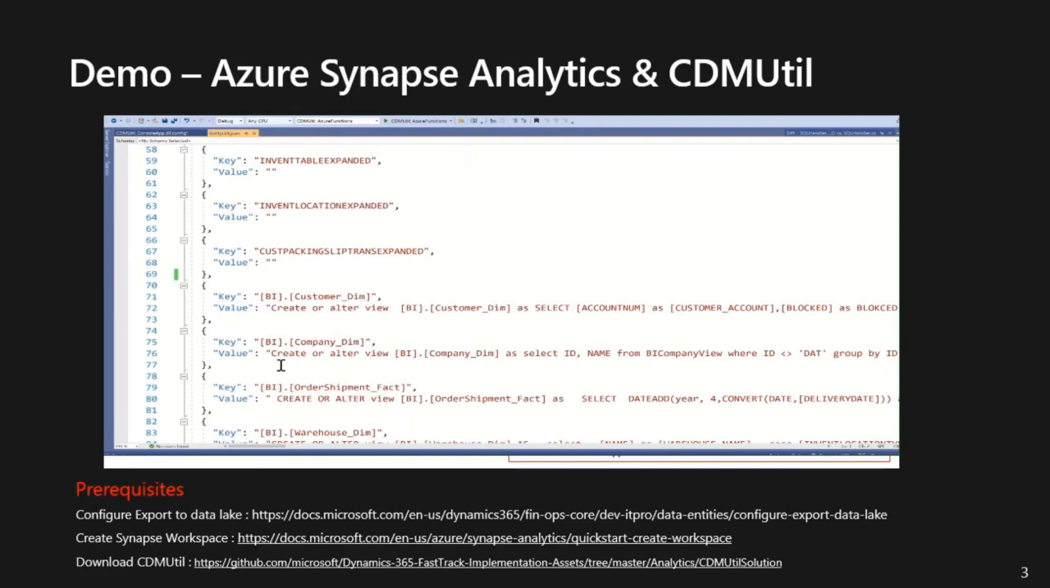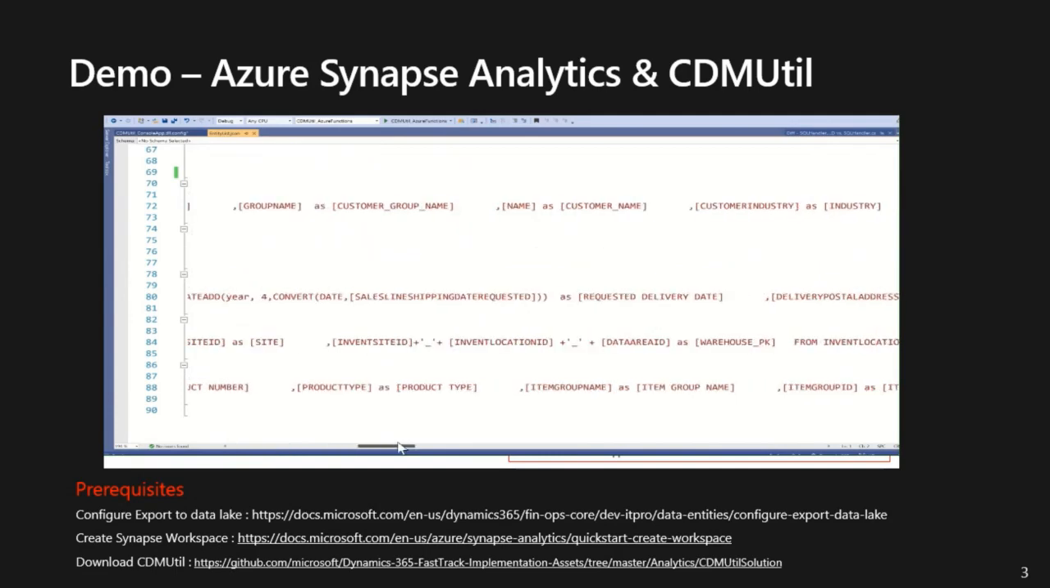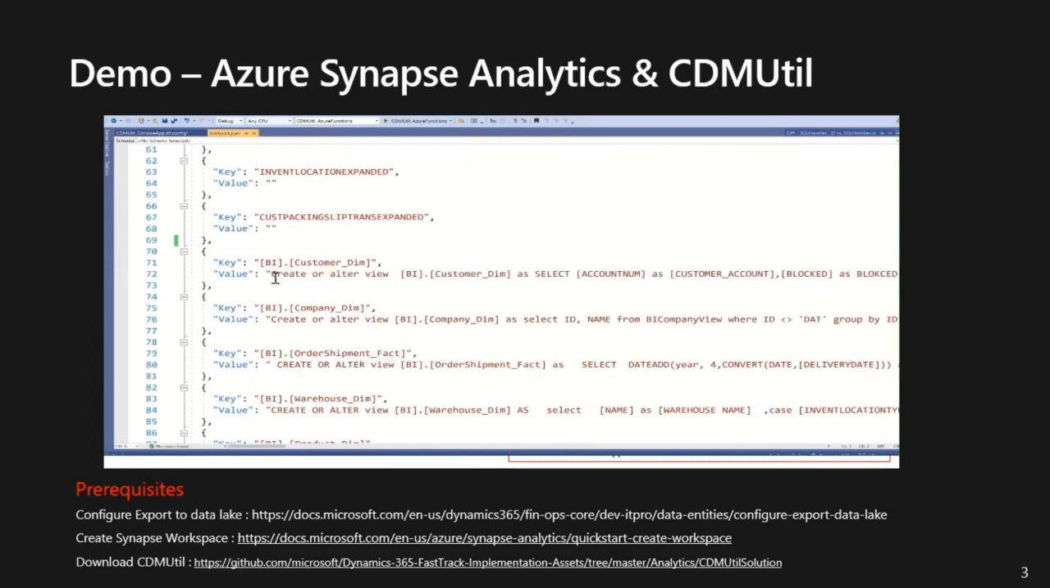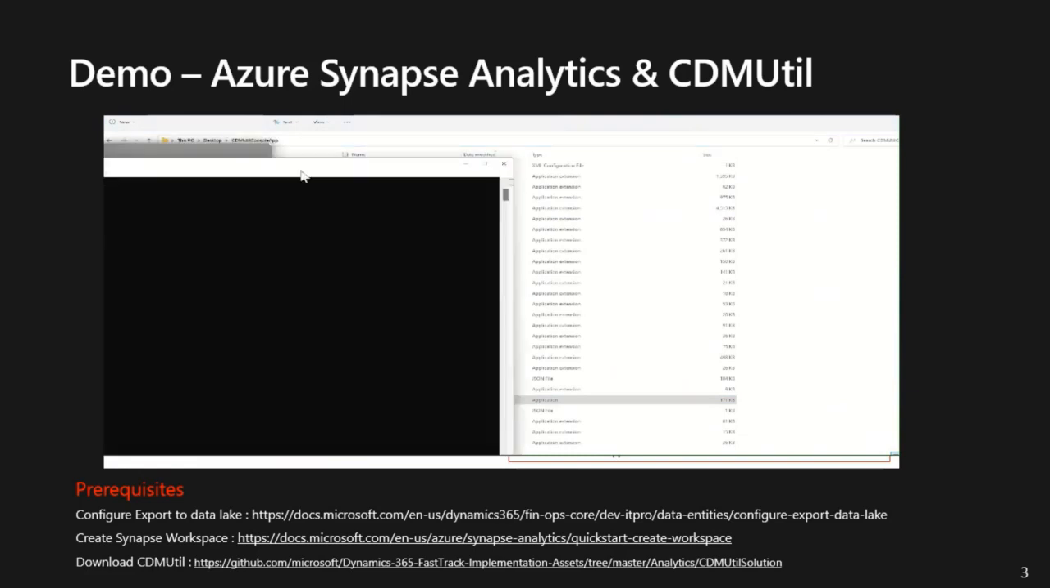So I'm providing the view definitions of these data models: customer dim, company dim, and the fact tables. And what the util is going to do is process the tables, process the entities, and at the end, run the SQL definitions on top of this to create the final logical data warehouse in the Synapse serverless pool. So to see how it works, once you have configured, all you need to do is run the CDM util here.